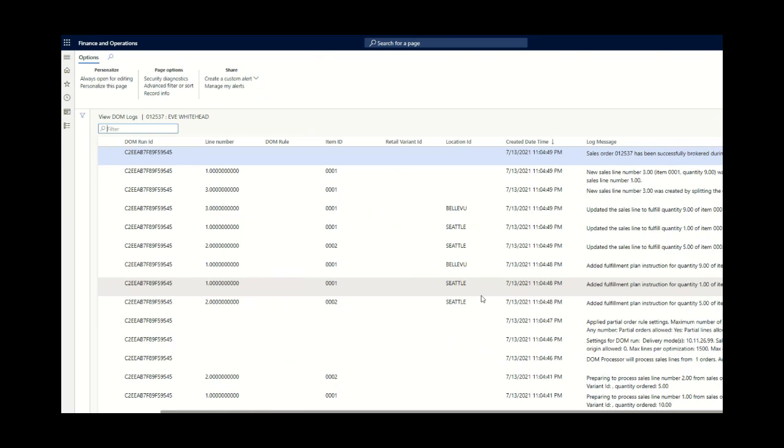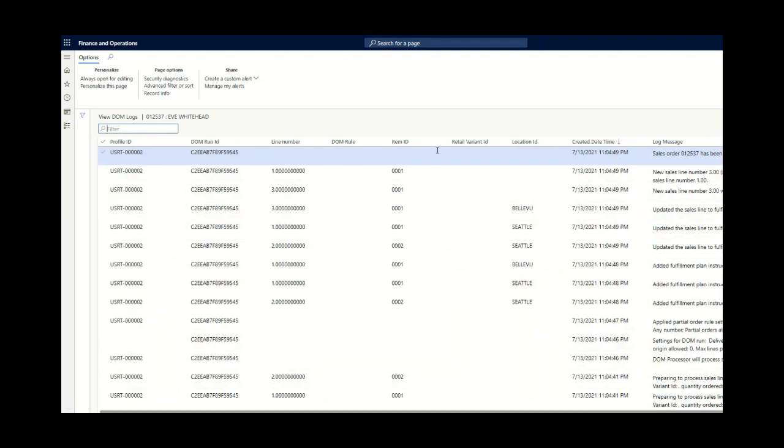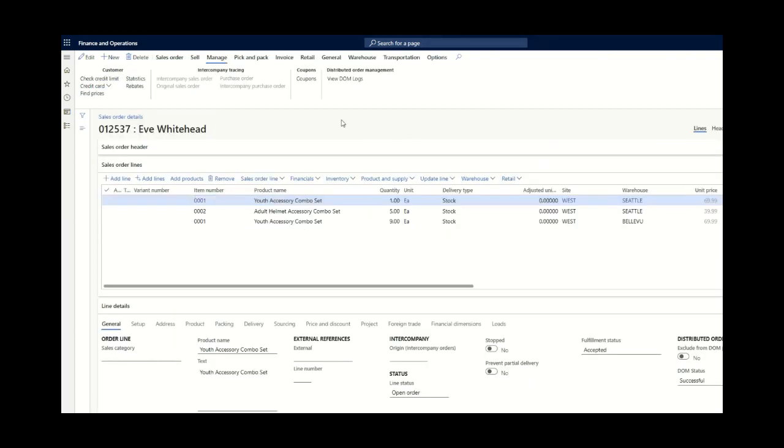Okay. And this tells you, there is a timestamp here. So you will see 11:04:49 p.m. and 11:04:41 p.m. when the DOM processing started. It will give you the log messaging, like which particular rules were applied and how many quantities are getting fulfilled from a particular warehouse and things like that. So it will help the customer or partner, when they implement DOM, understand why fulfillment was done in a certain way or not. Okay. And in the DOM logs you can see at the line level also. Here I'm looking at the whole order level, but if you have multiple lines, then you may want to go to the sales line and view the DOM log from there.